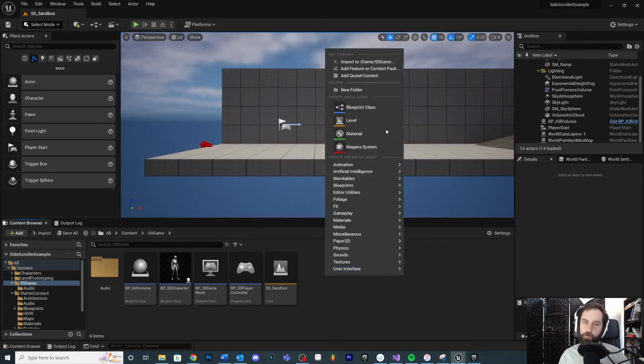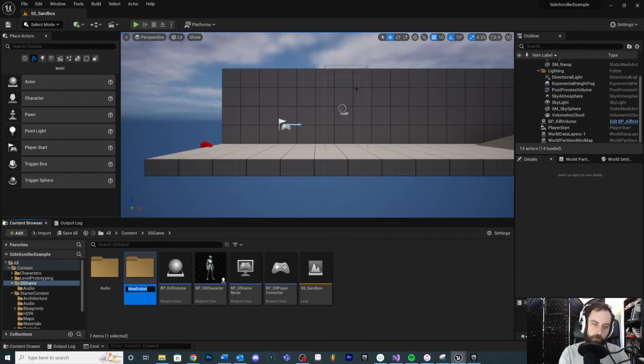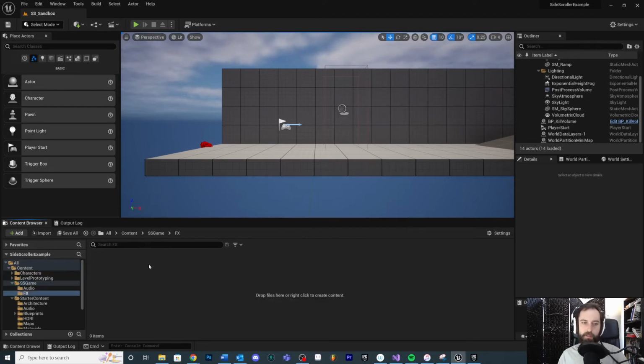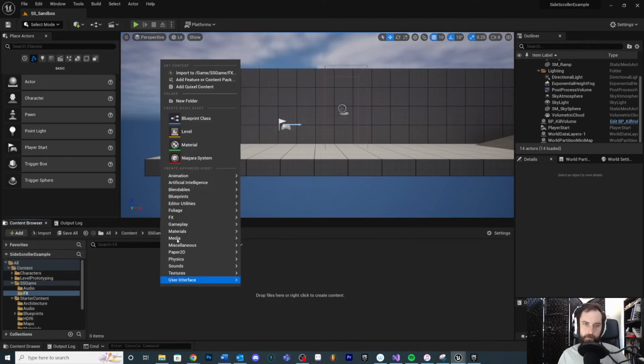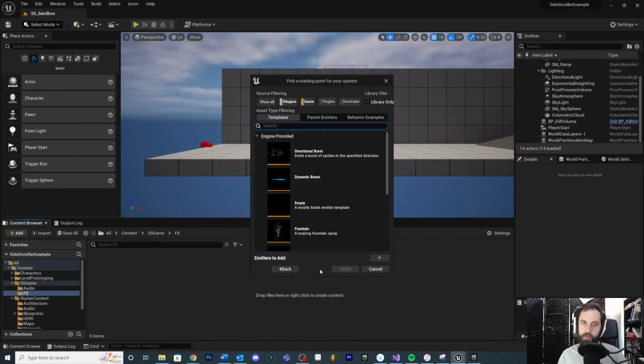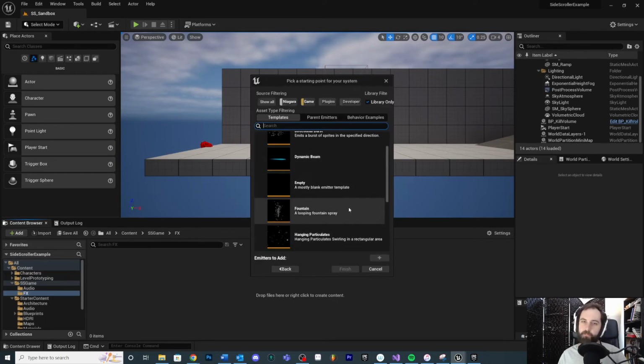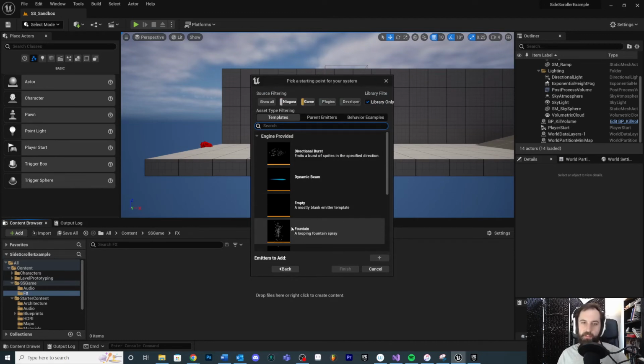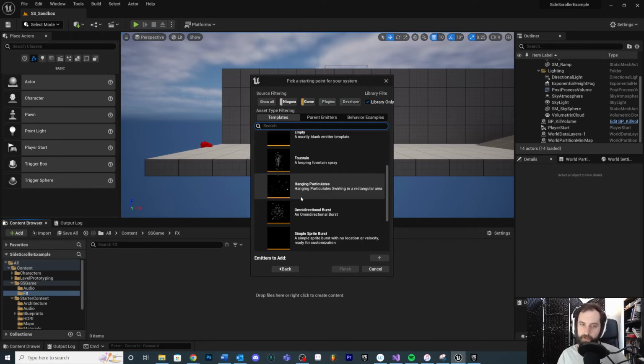Let's create a subfolder. We'll create a new folder. We'll call that FX. And inside of this folder, let's right click and create a Niagara system. New system from selected emitters. Hit next, select the, let's see, these might look a little different by the time that you're seeing this, but basically you just want a burst effect and that's pretty much it.